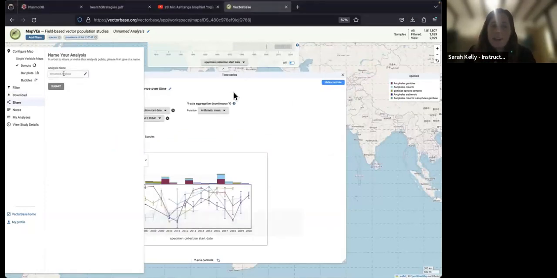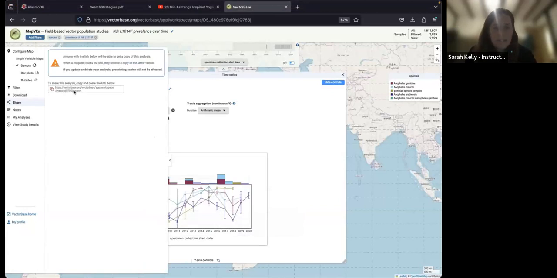So then I might want to share my analysis. I'm going to name it again, and once you've named it, you can press the submit button. Once you press submit, you will be given a link that you can share with your colleagues or your friends quite easily. And then you can also add some notes.